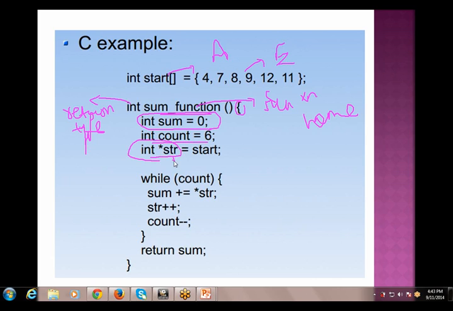The pointer name is str, which contains the start output. Str is the pointer variable that stores the address of another variable, which is the start variable. So it stores the address of the start array, that is, the address of 4, 7, 8, 9, 12, 11. So it stores the addresses of all the elements.